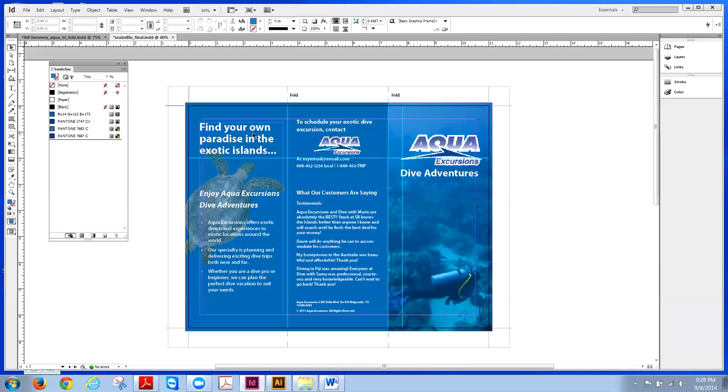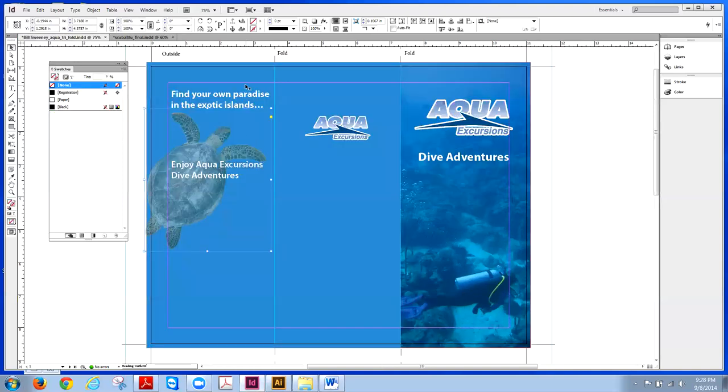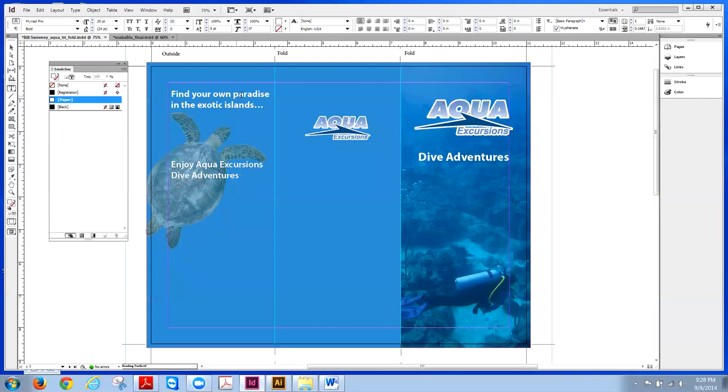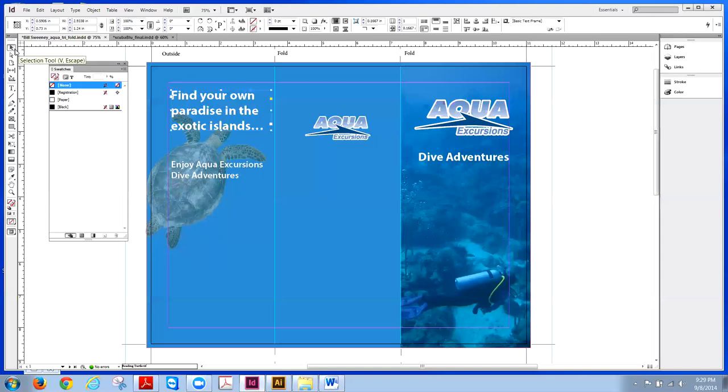Yeah, find your own paradise in the exotic islands. So actually, I'm going to click on this right in here, and I'm going to go Shift Enter in the exotic islands and Shift Enter. And now I can make this bigger. And I'll probably bring this thing up to, I don't know, maybe 30 point. Nope, too big. Go to 24 and probably 28. Let's try 28. Let's see how that looks. That's probably okay. File, save.